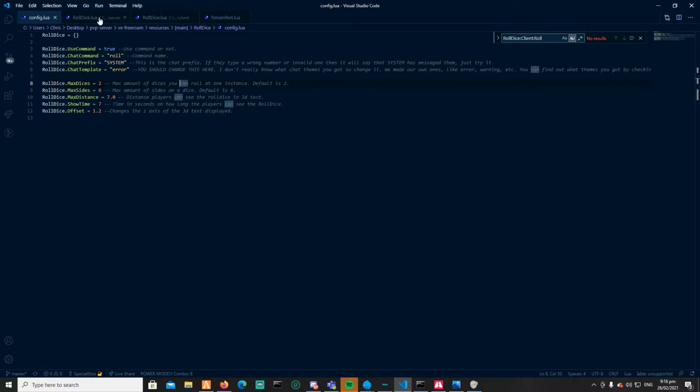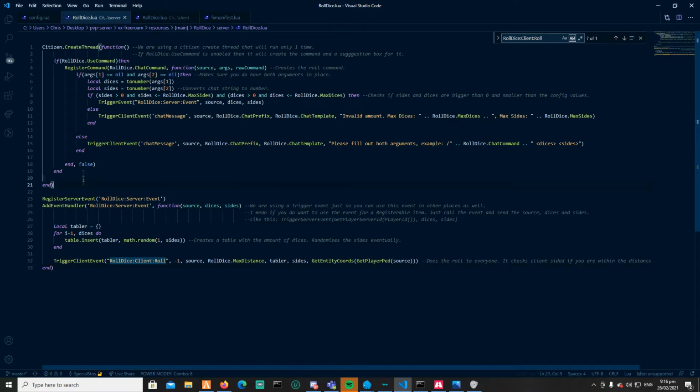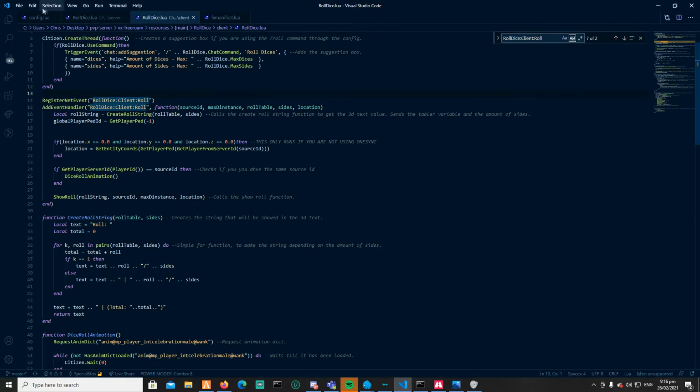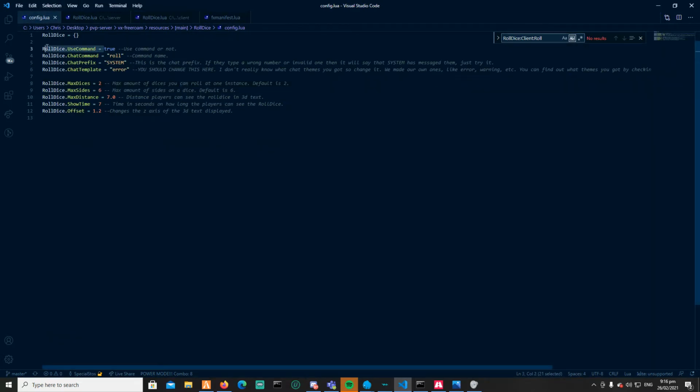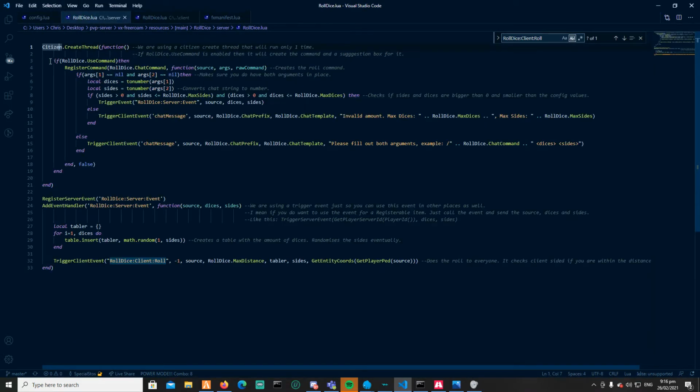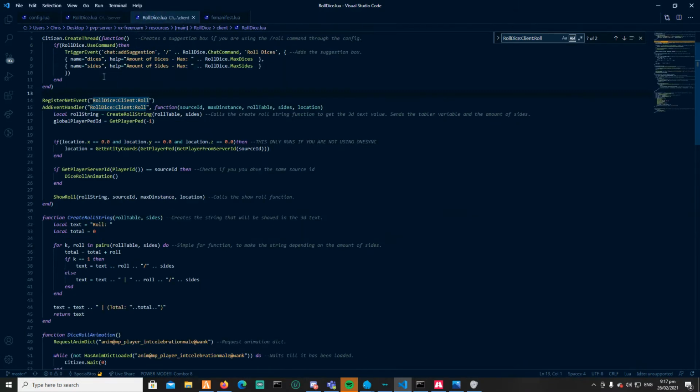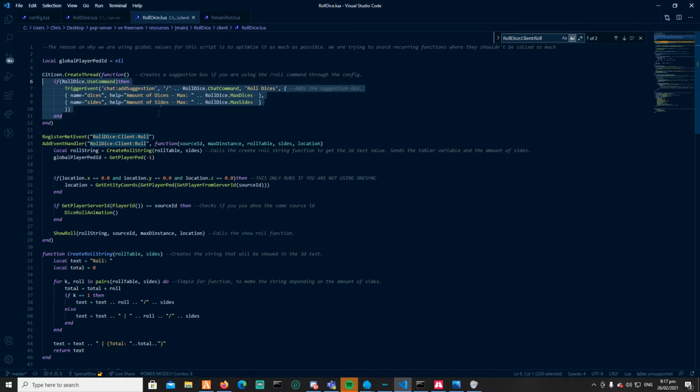First thing is the server side. I have this Citizen.CreateThread. What it checks is whether you are actually using the command. If you're using the command, it's gonna do this if statement and register the command so you can actually use it. It will also enable the suggestion on the client side for every player that joins the server.